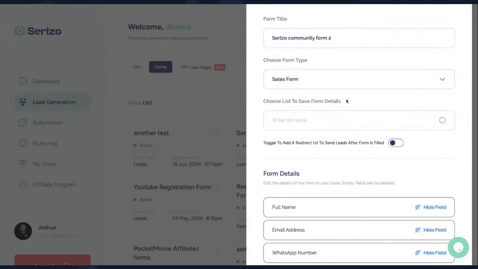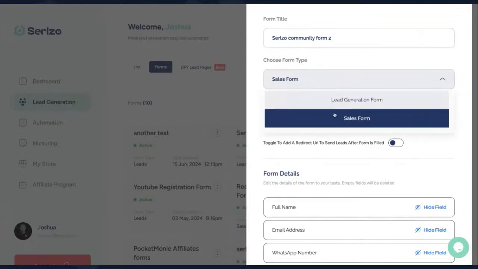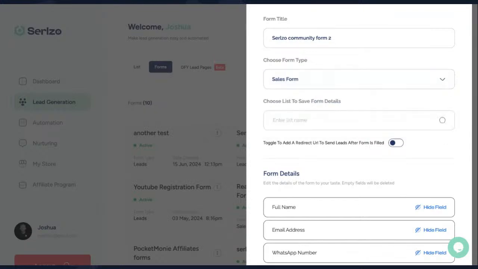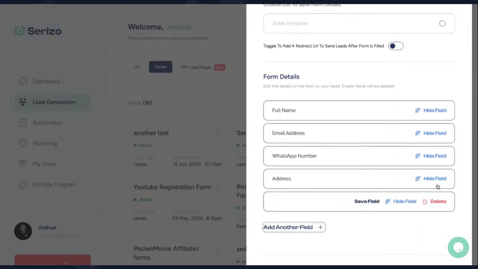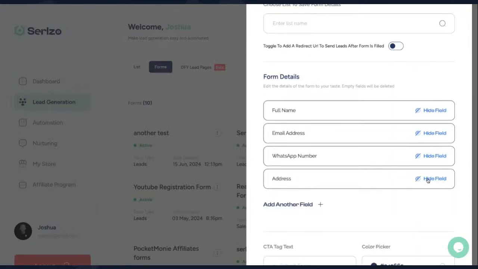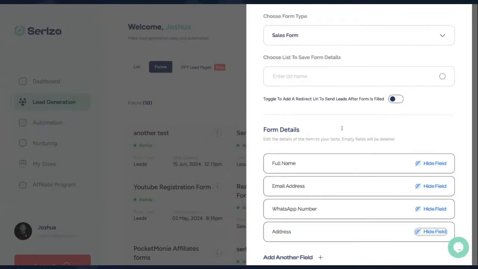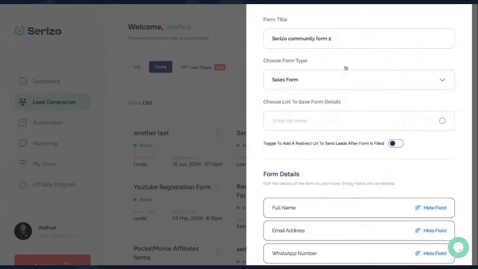And of course, you guys know that we have these two types of form, the sales form and the lead generation form. The sales form is also called the customizable form. Now, in the customizable form, this is a form that you can actually decide to design the way you want. You can add more fields, you can delete fields, you can hide and all of those stuff for yourself. Like I said, this is fully customizable. You can add it for yourself. But for the basis of this, we are using the lead generation form.